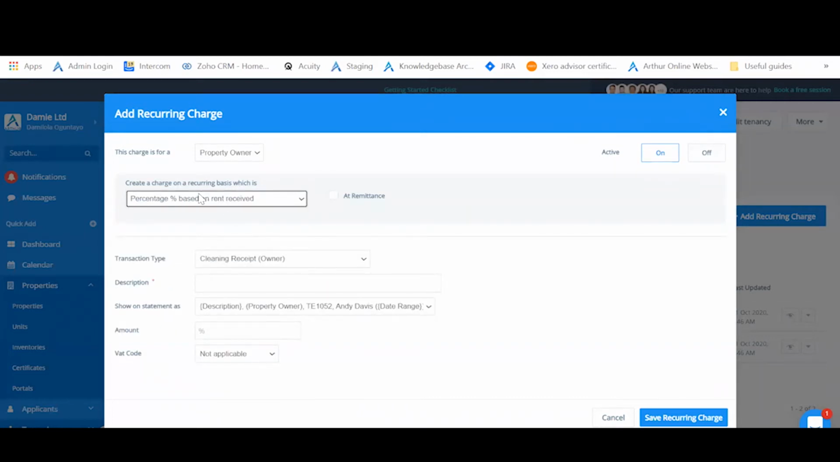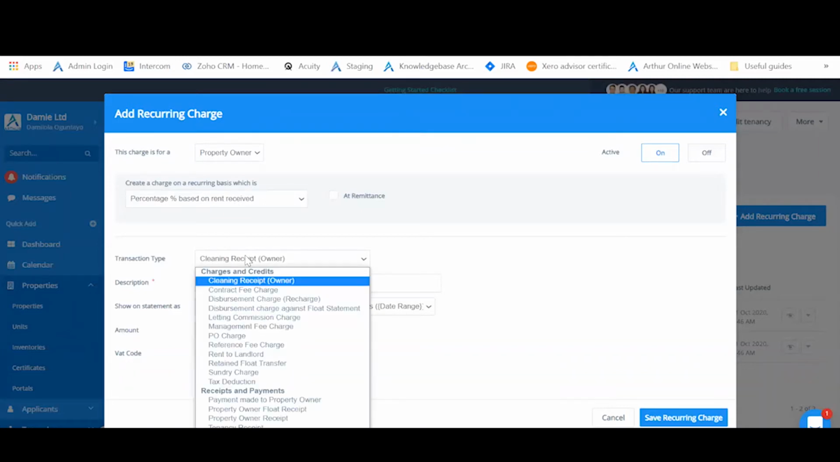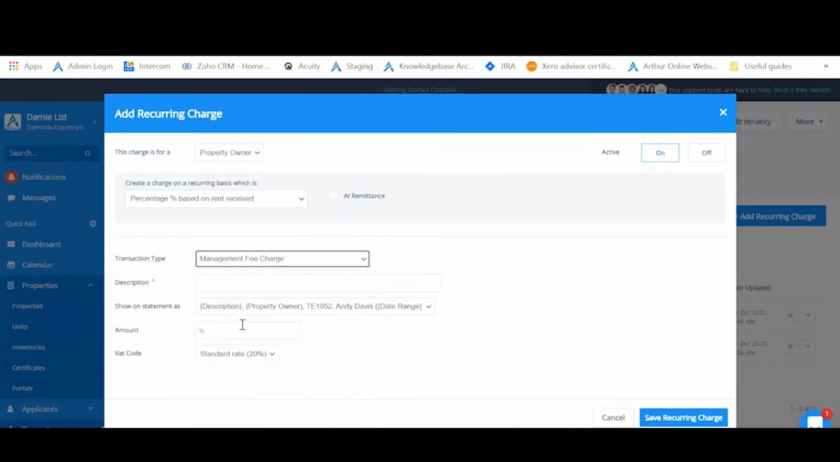Okay, so once you've done a percentage of rent received, the transaction type that you're going to use is going to be a management fee charge. That's the transaction type. So for the rent, it was rent charge. For the management fee, it's just going to be the management fee charge. Again, you would put your description, whatever you want it to be seen as on the statement. And in the amount, you would put your percentage and whether VAT is applicable or not.